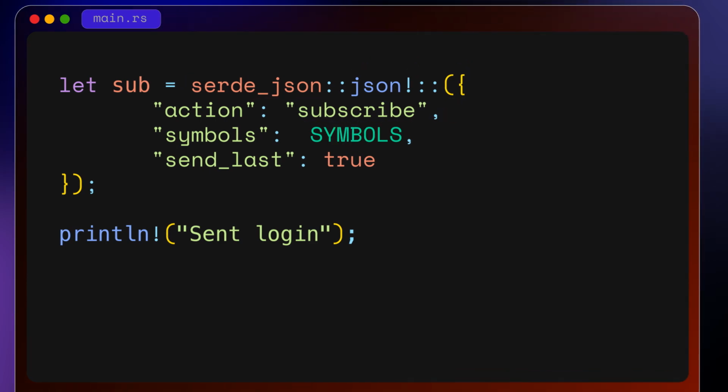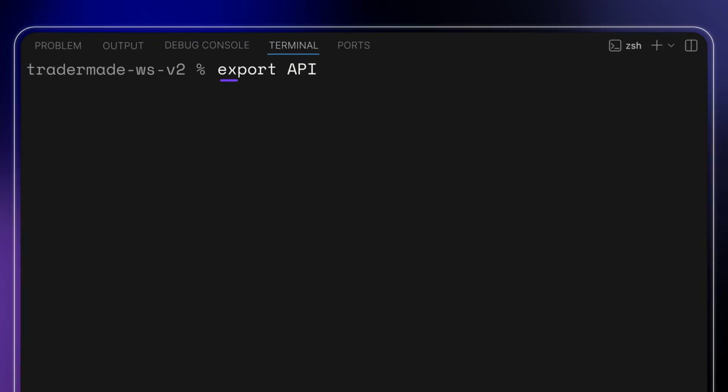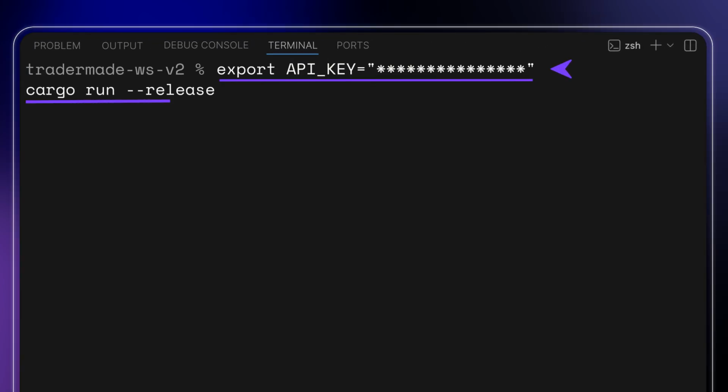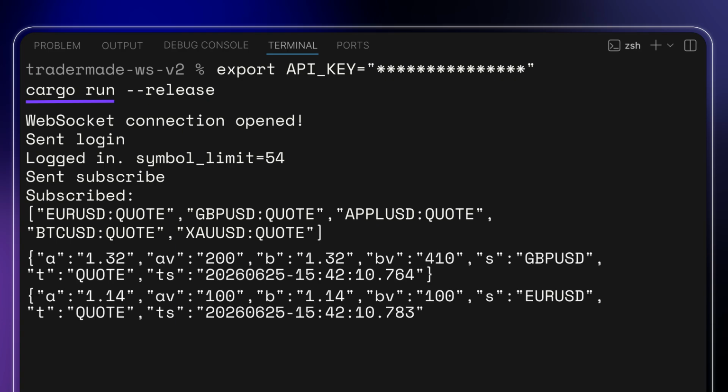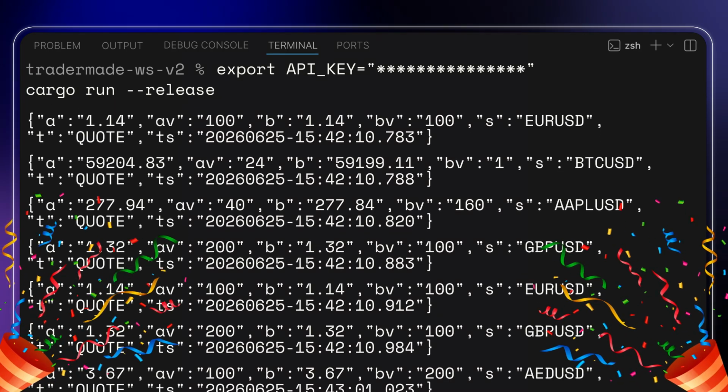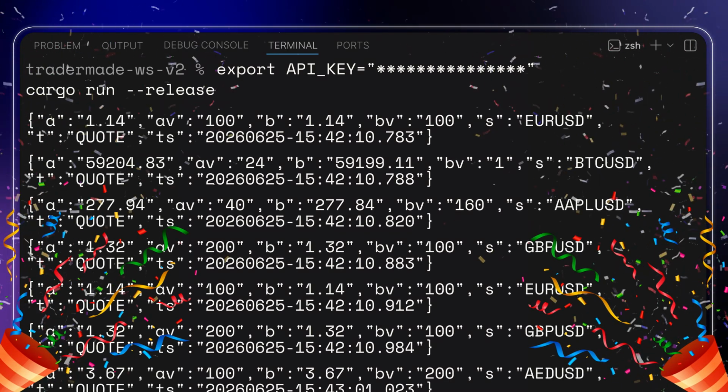Let's now run our program. Export your API key and run the command cargo run, and voila! You can now see the live data feed directly in your terminal. Great, you have just written your first Rust WebSocket client.